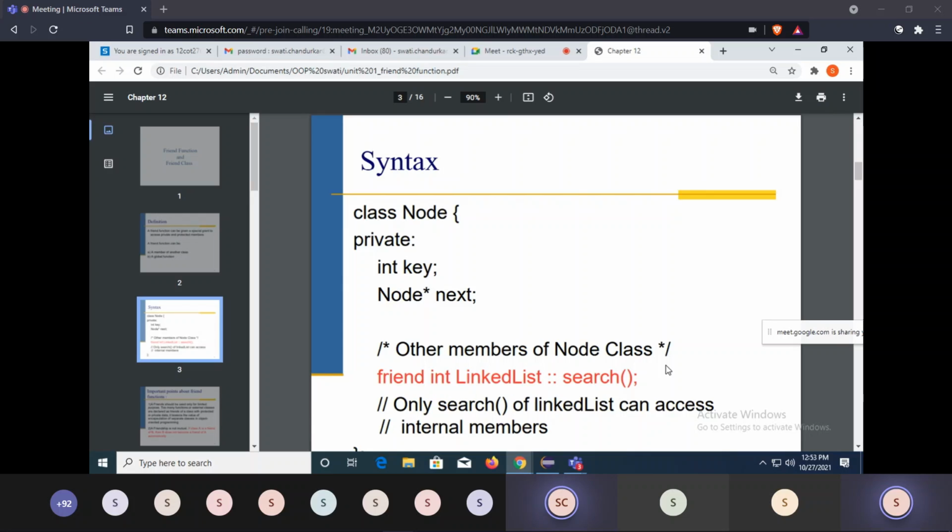Now suppose I wanted to declare a function that is a friend function. So how am I declaring it? Friend integer. Now this is a data type I'm giving. No need for this scope resolution. Just a minute. Here by mistake an actual class came. I will show you that thing.